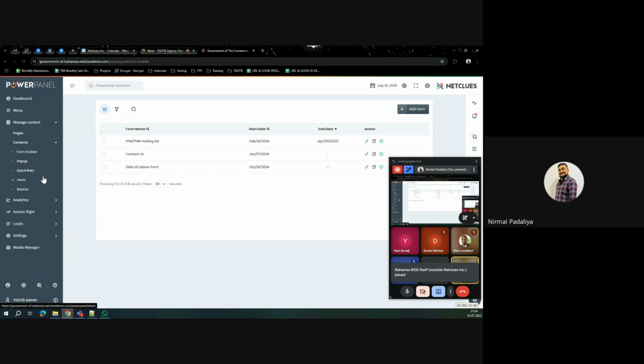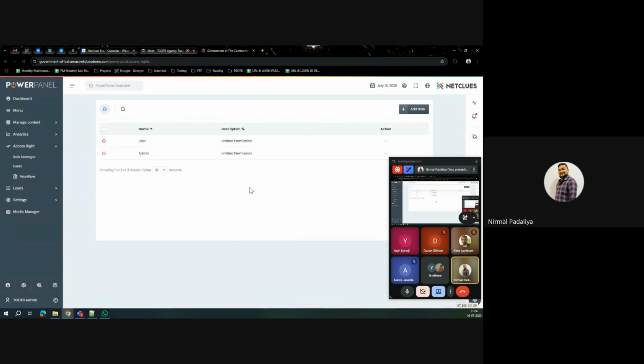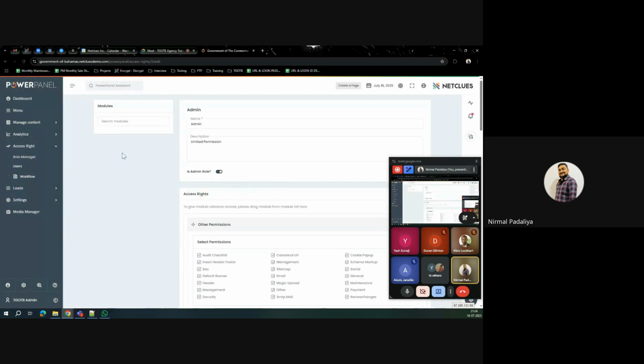So now moving ahead with the access rights, user management and role management, right? So let me start with the role manager first. So here for now we have two roles that are defined over here. So let me go in and edit the admin role. So right now we are logged in with the admin role only. So we are not seeing any module.